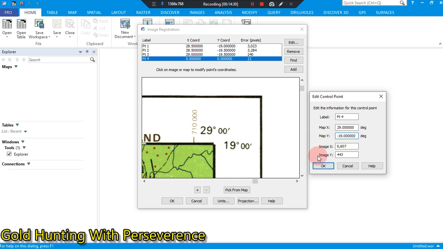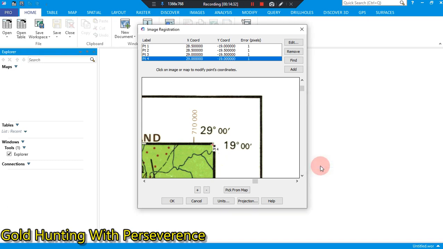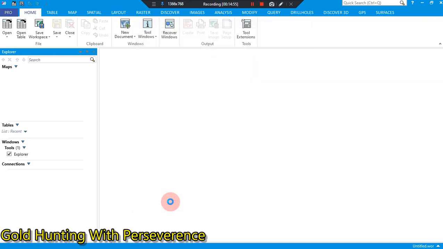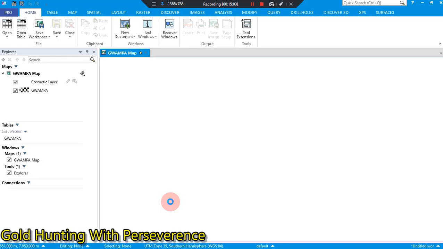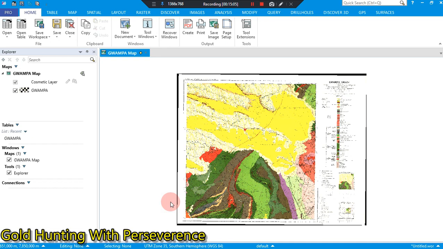I think we're done for these 4 corners. Once you're done here, this error pixel only shows the differences that you made when you're zooming in and zooming out on this image while you're georeferencing, but it's not much of a problem. Once you're done here, you say okay. It's loading. Yeah, it has loaded.